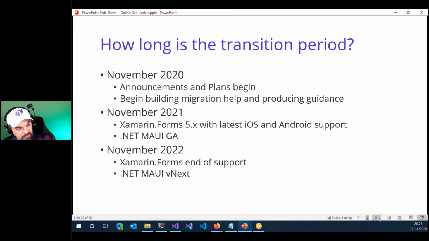In November 2021, so in about a year, Xamarin Forms 5 with the latest iOS and Android support will be available, and .NET MAUI should be in general availability at that time. We're going to end support for Xamarin Forms in November 2022, and .NET MAUI vNext will be available, and you should be able to be completely migrated at that point. So you have about 2 years to get your Xamarin Forms applications ready and converted to .NET MAUI.